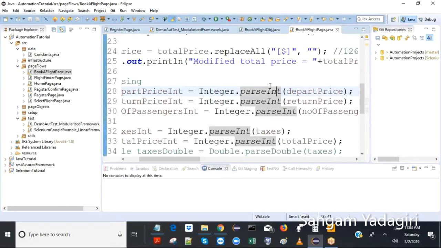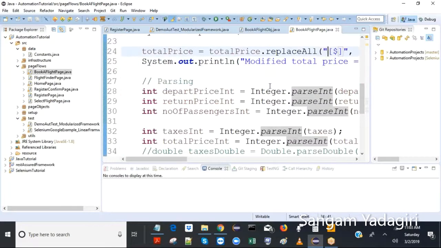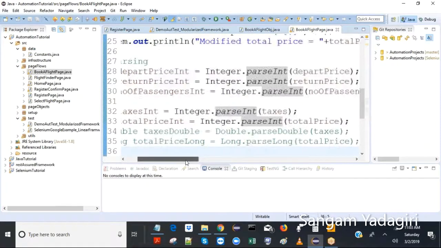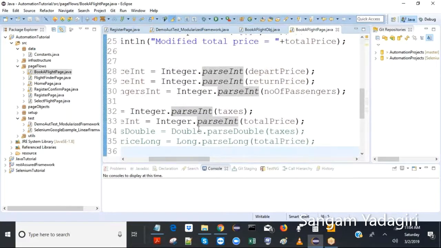What if the total price is $1,500 and 26 cents? Then what do you have to do? I already told you. Can anybody remind me? We use Double.parseDouble, because that's a double number. You want a double out of the string, right? I told you the exact situation, but I commented it out because we don't have a double here. So in that case, you have to use Double.parseDouble. Then parse the taxes, it will return a double.